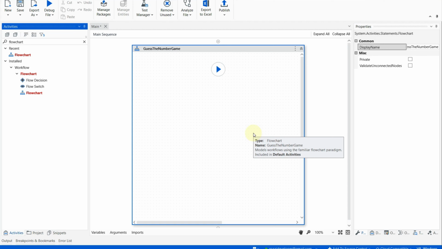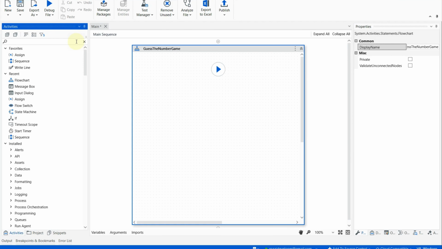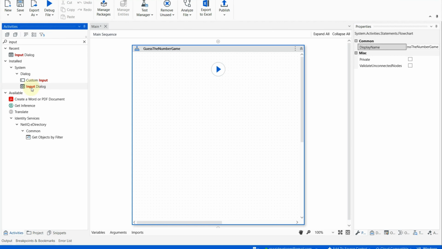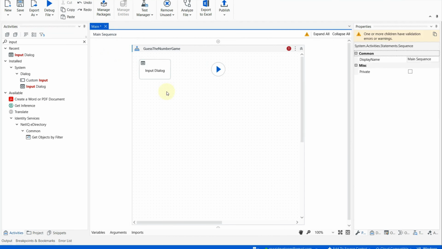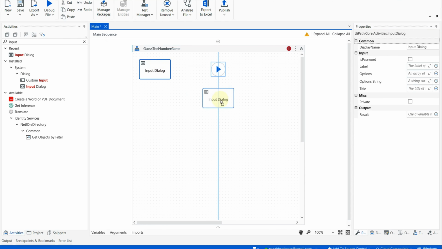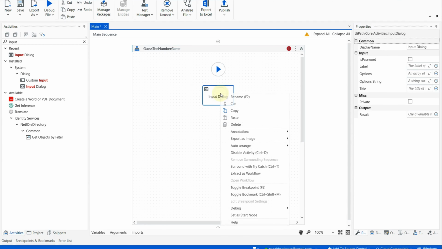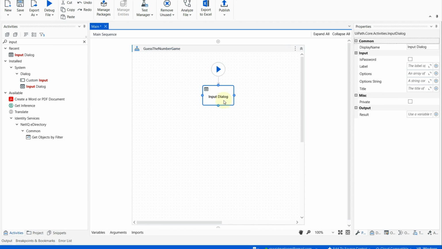I would like the user to give the game level, right? So I would need the user to give me the input. In the activities panel, I will type here input. Do you see here I have an option called input dialog. I would select that input dialog activity, and I'll right click on that activity and click on set as start node.